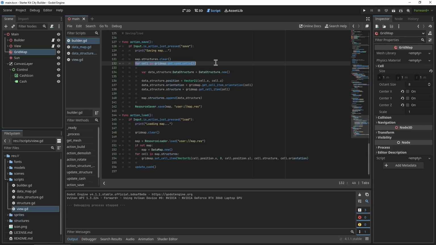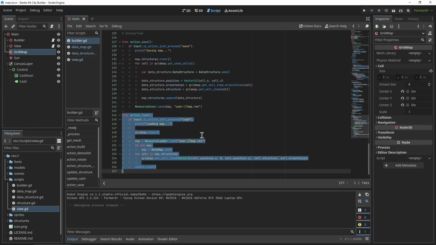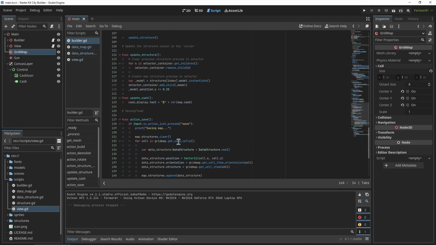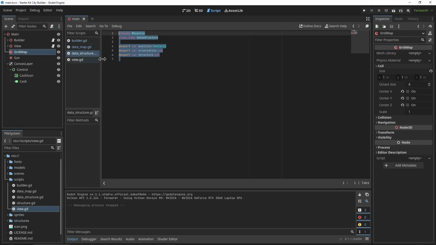And then here's some more interesting code for saving and loading. You can see he converts all the cells in the grid map to his data structure. And then he adds in all those cells into the data structure, and then he saves those using the resource saver and doing the reverse here in load. So yeah, once again, very easy and readable code. Definitely look into this one if you're looking for creating your own resources and data structures.